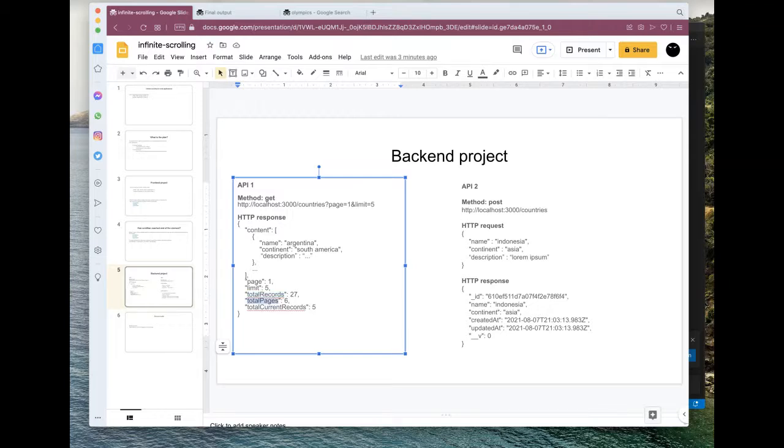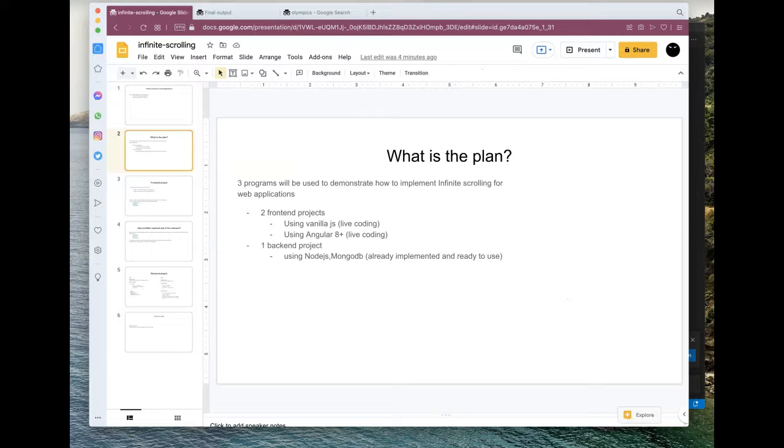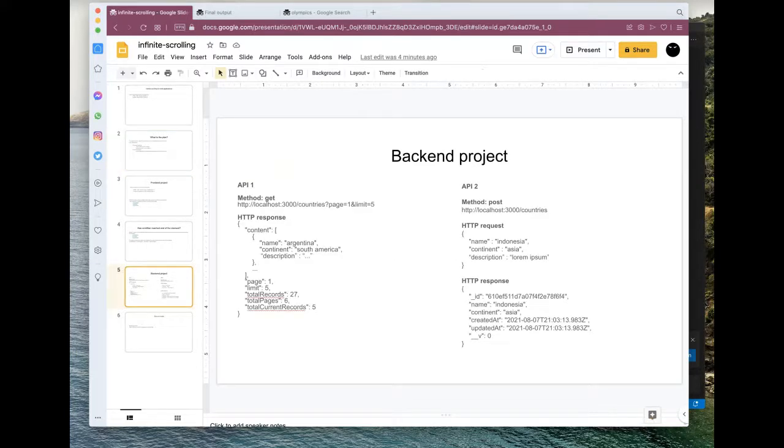Total pages is total records divided by limit. So 6 will be the total number of pages. Total current records will be the number of records returned, present in this content. So this is the API response that we will make use of in the front end. We'll be consuming only one API in our front end projects, which is the GET request.